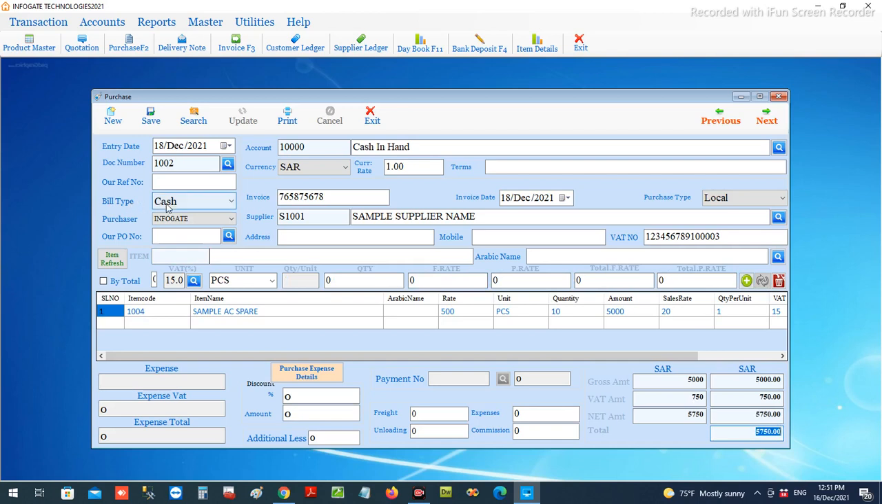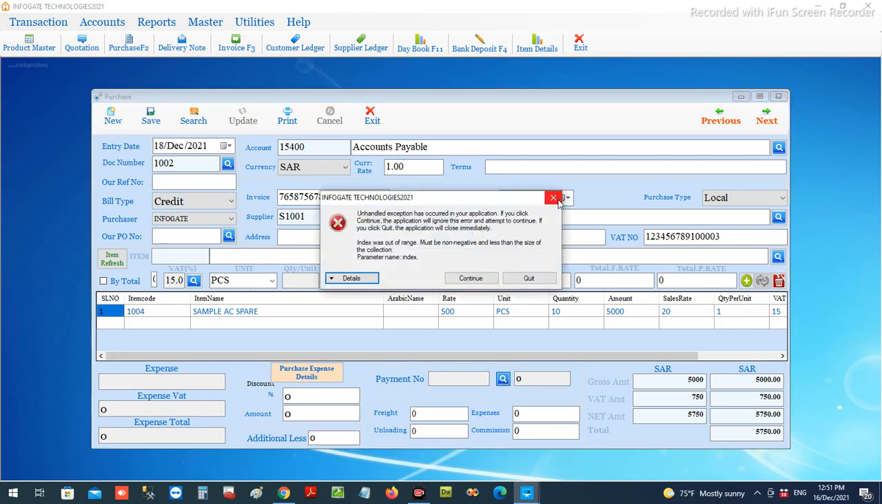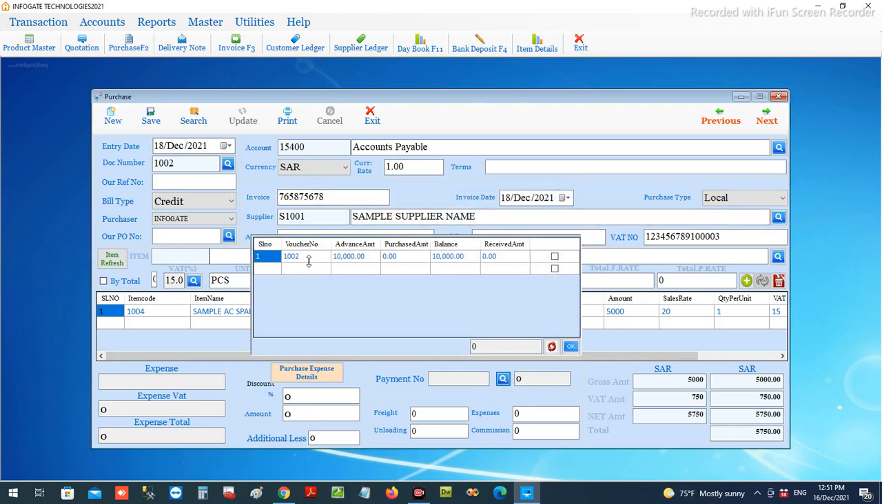If it is a credit purchase that is happening, let's make it a credit bill, and see now the payment number is generated. Now see the cash or credit, now the payment number is activated when it is credit. Okay, when we click this, there is the balance, the advance voucher listed there against that supplier.